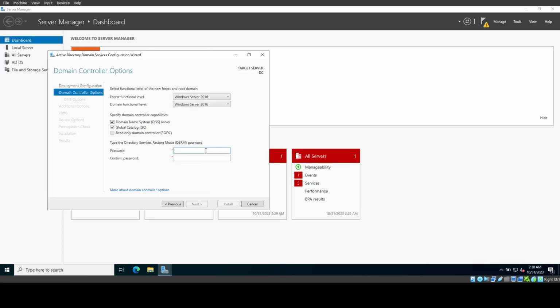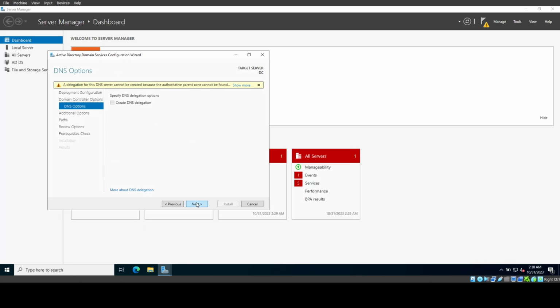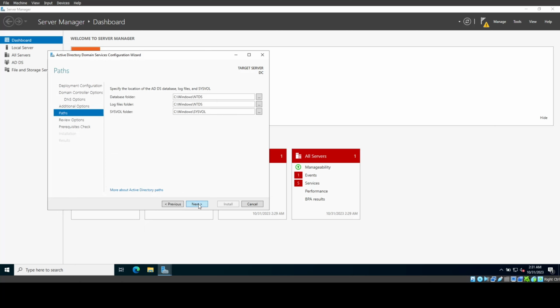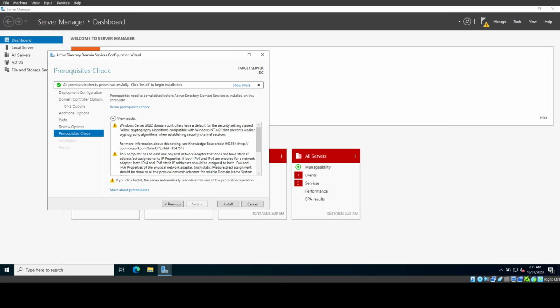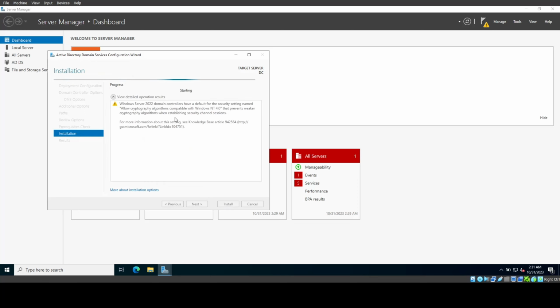We're going to give it a password again. Next, next. By this point, everything should be good to go. We just need to press next and install after we check the prerequisites. Next, next, next. Now that we have the prerequisites checks, all we need to do is press install, and the domain controller service should be installing now.